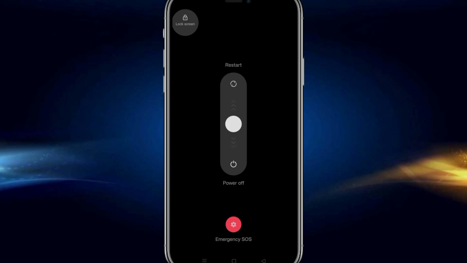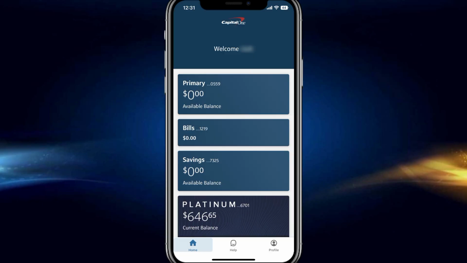Still having trouble? Let's move on to checking the app's cache. Go to your phone settings, find the Capital One app, and clear the app cache or data. This step can help remove any corrupted files that might be causing the login error. If clearing the cache doesn't help, consider uninstalling and then reinstalling the app. This will give you a fresh start with the latest version of the app.